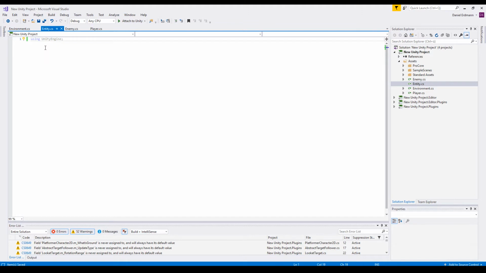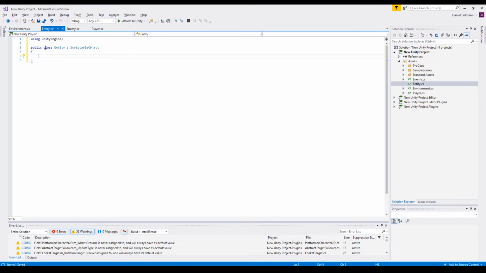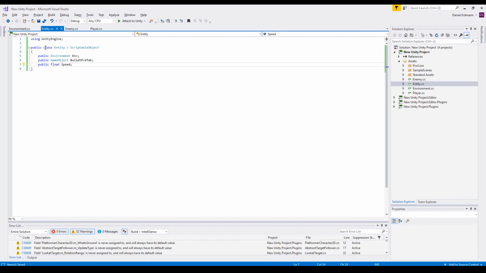We do the same thing again with an entity, public class Entity, inherits from ScriptableObject as well. And the first thing we create is a direct reference to our environment ScriptableObject, to our bullet prefab, and to the speed variable.